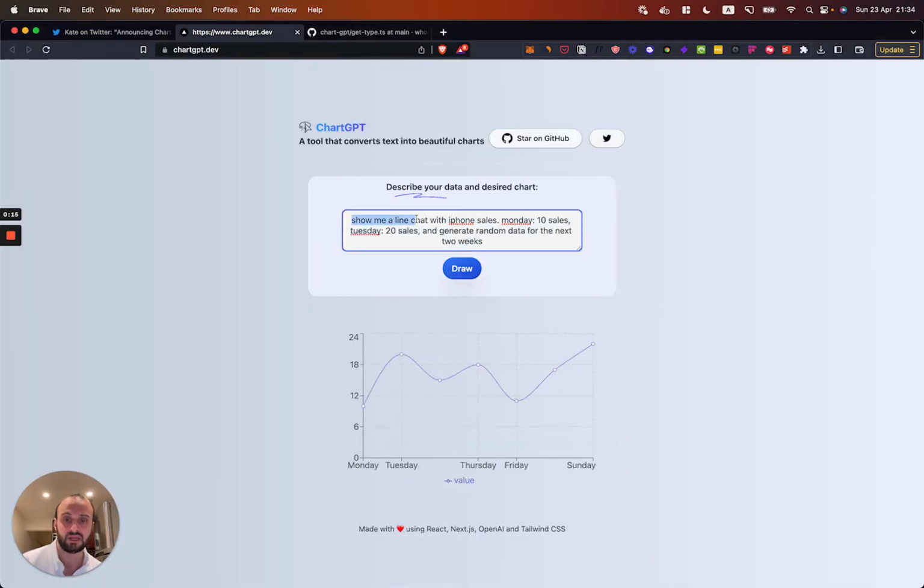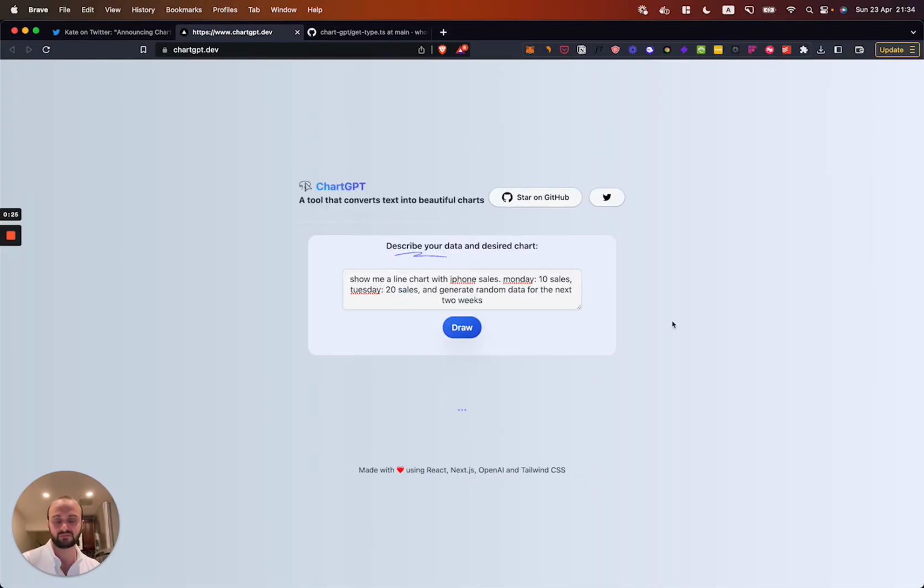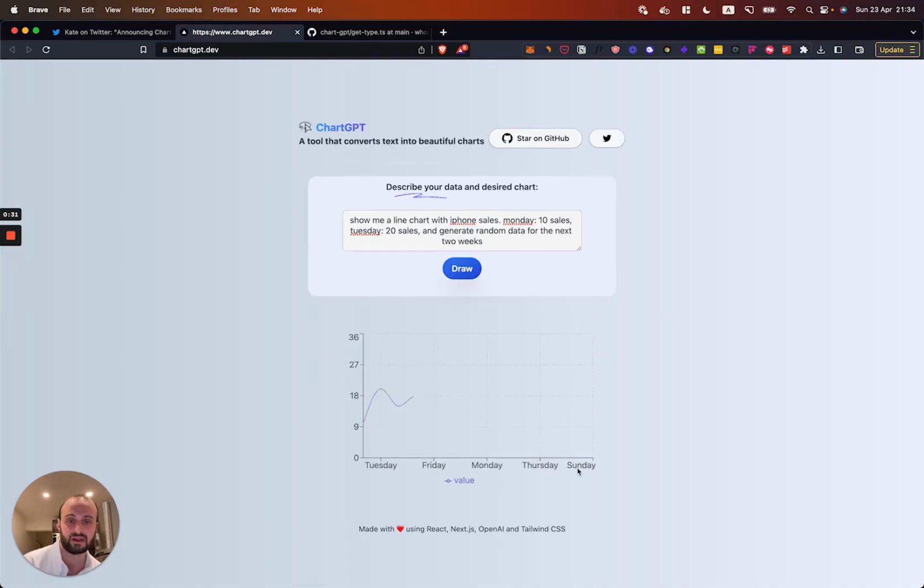I write, show me a line chart with iPhone sales: Monday 10, Tuesday 20, and then let's just do some random data. So let's see what it comes up with. This is the app. It was built using React, Next, OpenAI, and Tailwind CSS. And here you can see we've got around 2 weeks of data. Monday we've got 10, Tuesday 20, and then just random data.